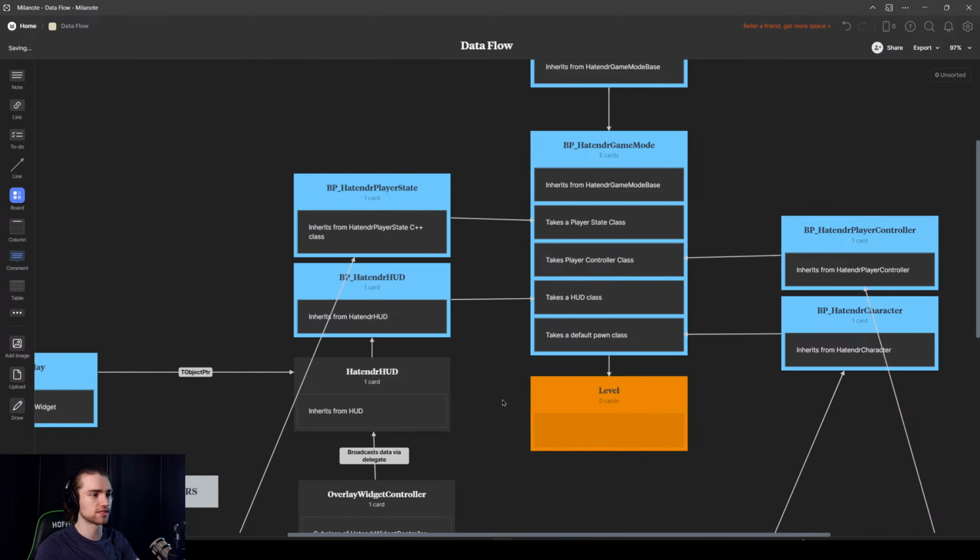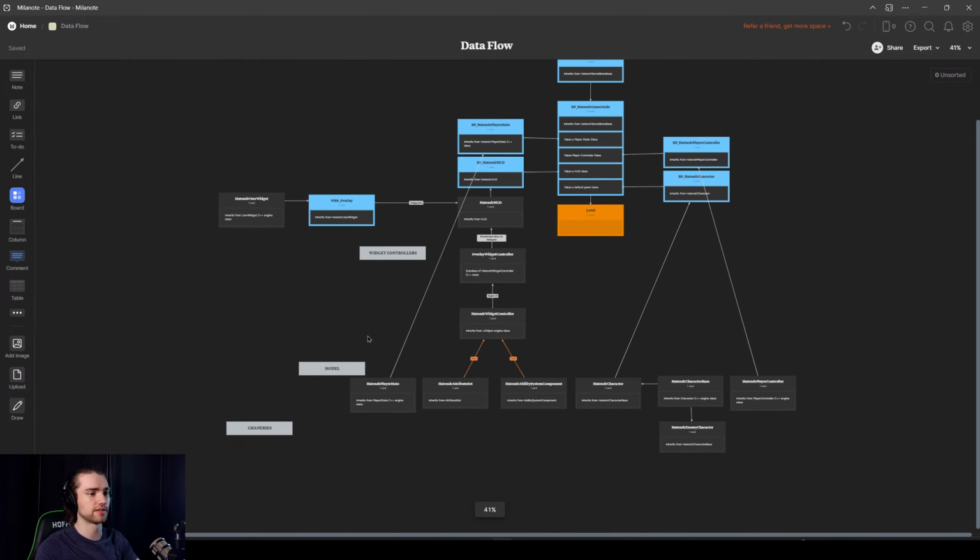So, in figuring out this data flow, I was able to understand the course so much better. And honestly, I wish that Stephen would show something like this in his courses to provide an additional visual.